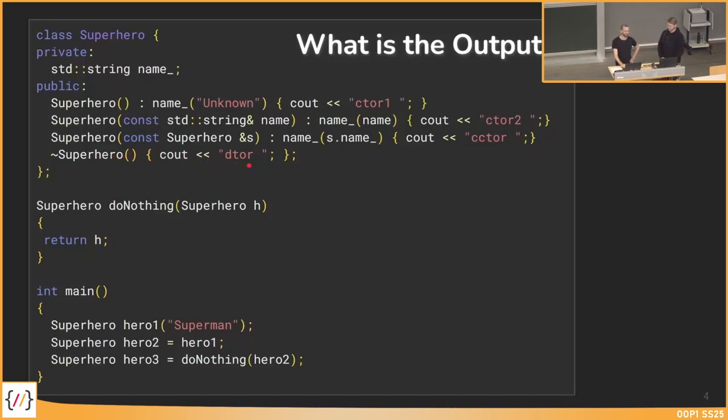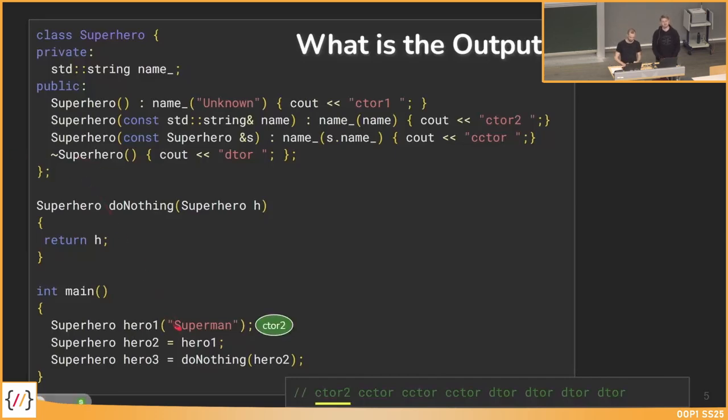Should we start, or should we show you what's the output? Actually, this is the output. Anybody had this? It's quite a lot. So let's go through step by step how this output is created. I think the first one is the easiest one. We have our superhero 1 created with 1 parameter. So this constructor here is called, and we print out CTOR2.